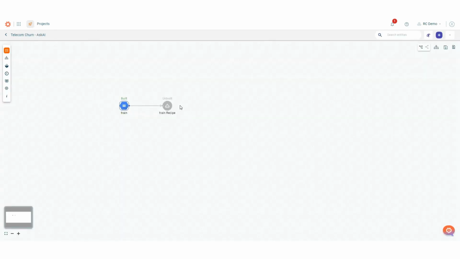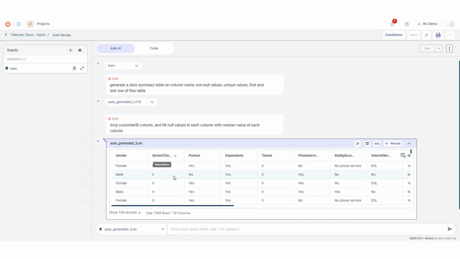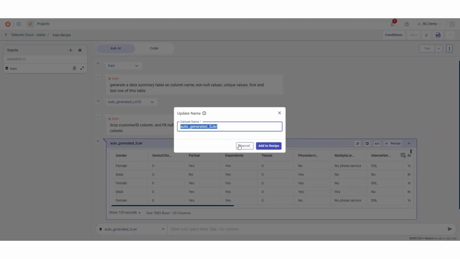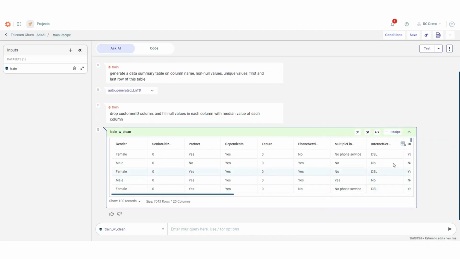So before we do that, for this step, we're gonna convert this into a recipe, and we're gonna name this train_with_clean. Which means after this process, this data will be a clean version of the train data. So it will be ready for going into the machine learning. So we can save this, and we can run this, and let's see what happens.